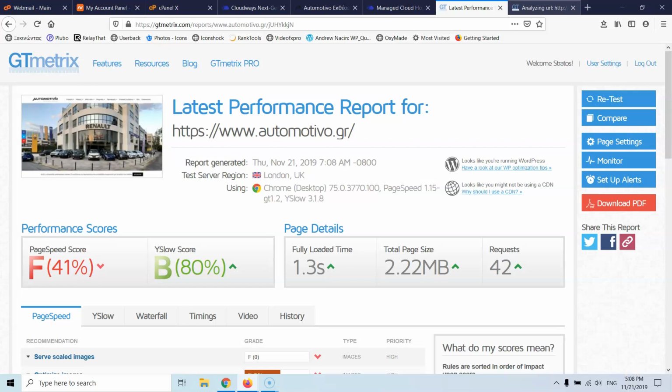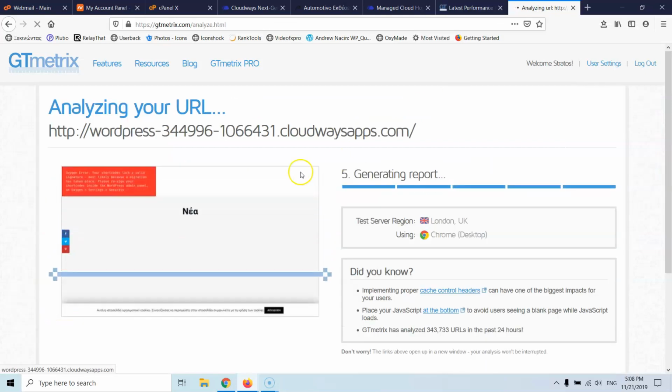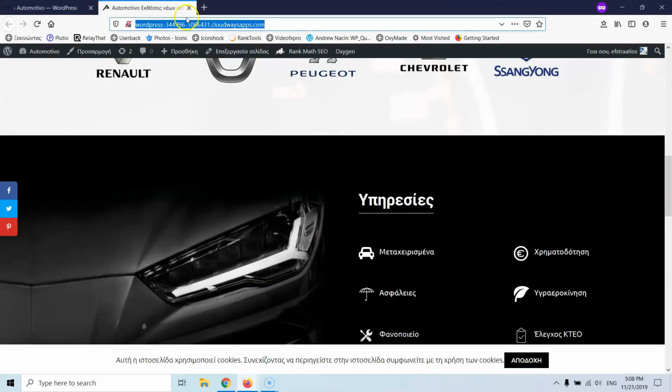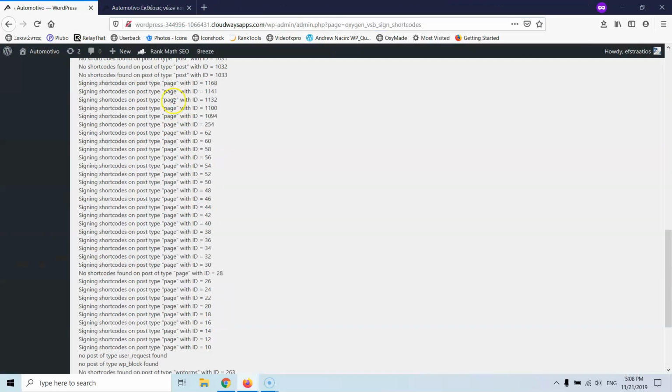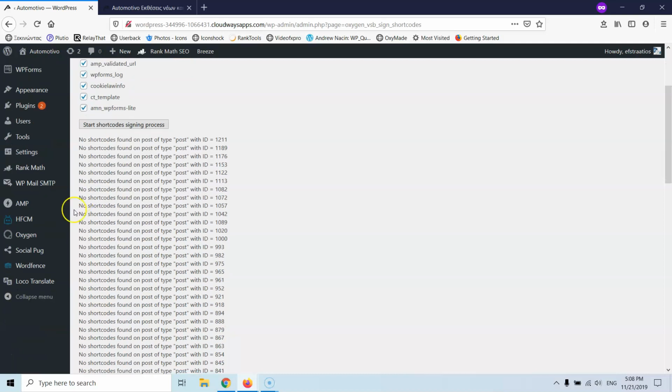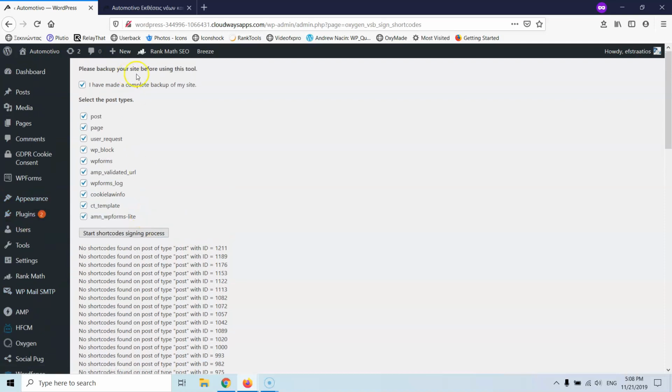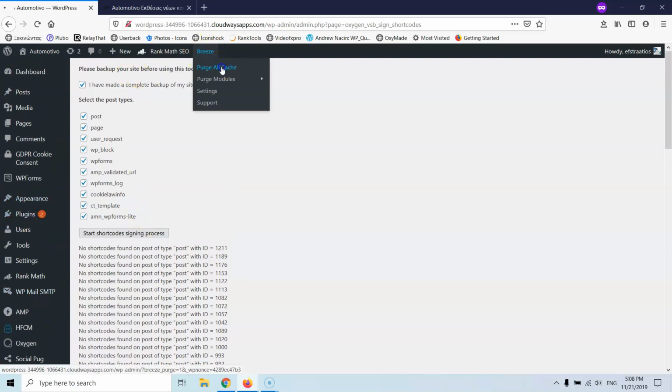Okay, I think I haven't reset the cache. I don't remember if I have any cache, but I think I'll have to reset the cache here. So generating report, 0.6 because it didn't get all the settings, and 17 requests. Let's go and refresh the cache. Do I have any cache plugin here? No, I don't have any cache plugin here, as I can see. Bridge. Okay, I have a cache plugin here.